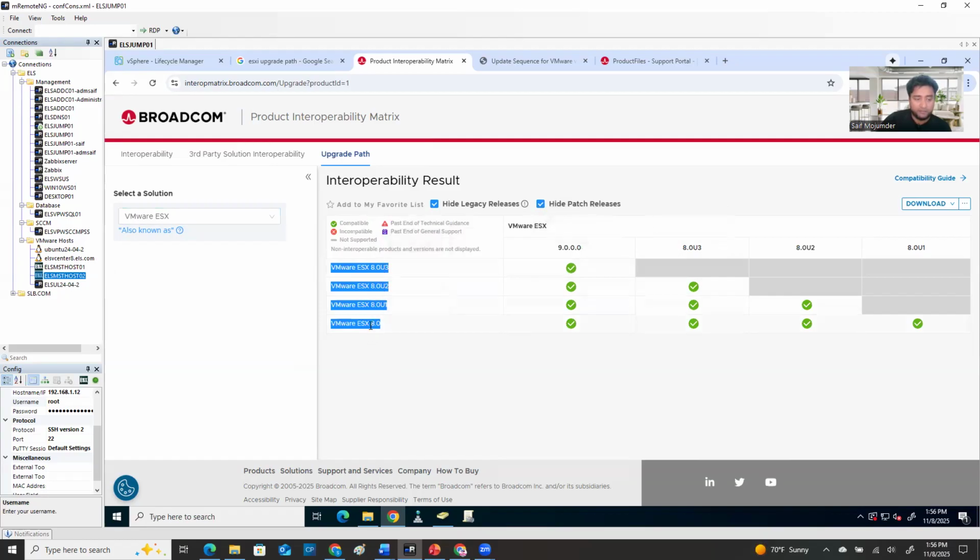So this is the path. If you have ESXi 8.0, then you can update your system to update 1, update 2, update 3, or directly 9.0. That's what it shows. But if you look here, hide legacy release, hide patch release, it's not showing 7, because in our environment, this is my environment.